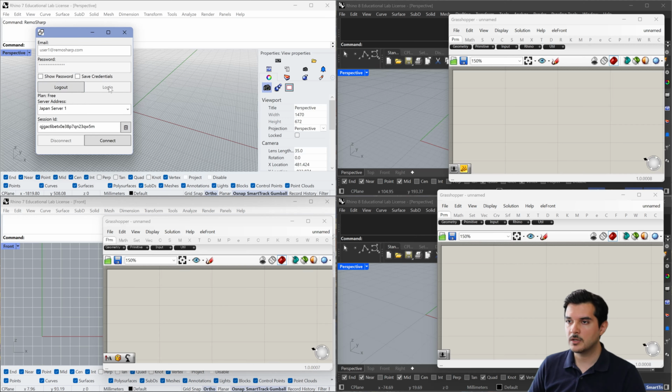So with this login, it's gonna give me what plan I have, and it's gonna allow me to choose which server I want to use. Right now, at the time of recording this video, we have one server in Japan, and it's gonna give us our session ID. This session ID here is basically what you will need to share with other people so that they can use your components. They can connect to your collaboration session.